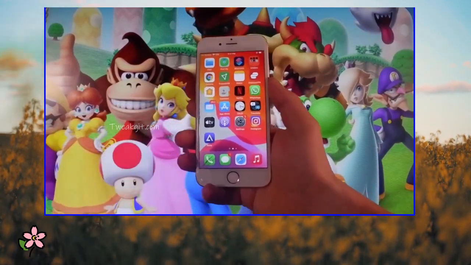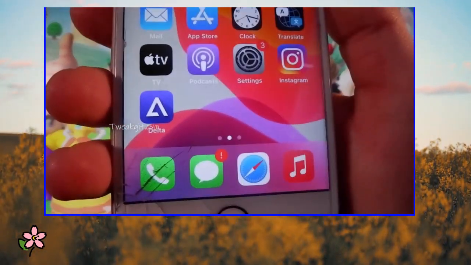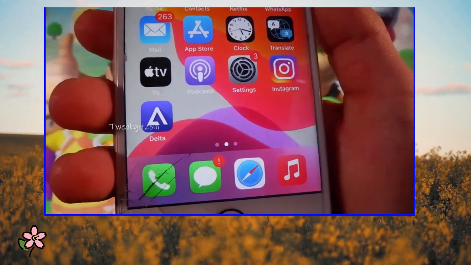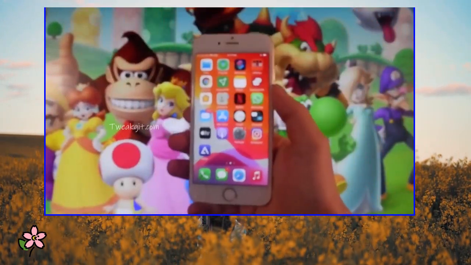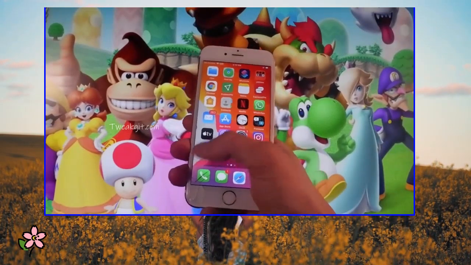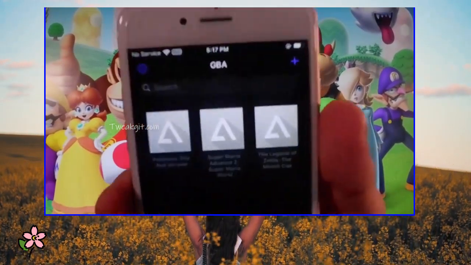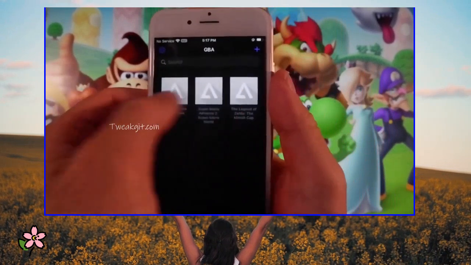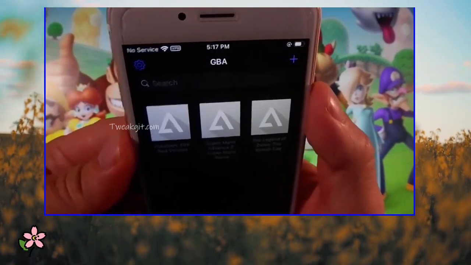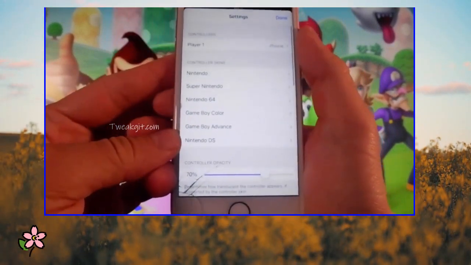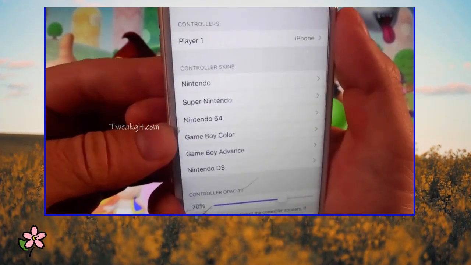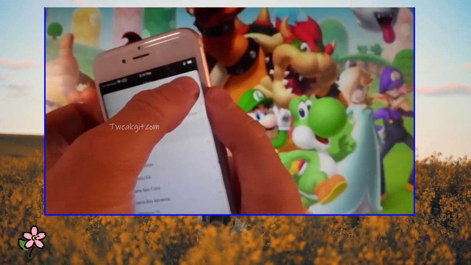Today I'm going to show you how to get Delta Emulator totally for free, both on Android and iOS. This is a very good emulator because it allows you to play all these kinds of Nintendo games or PlayStation or way more. As you can see here, I have already downloaded some Game Boy Advance games and some Nintendo DS games, and these are all the emulators and way more. There are other emulators as well.